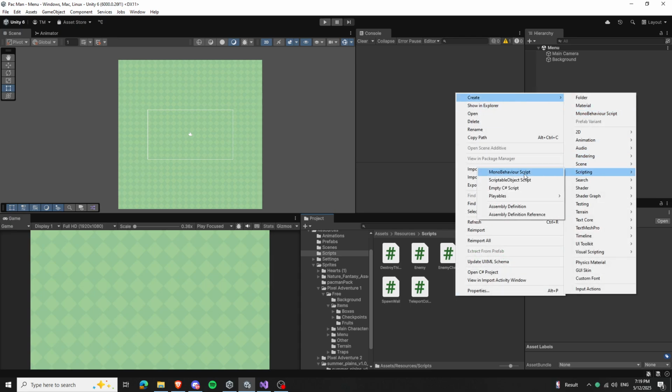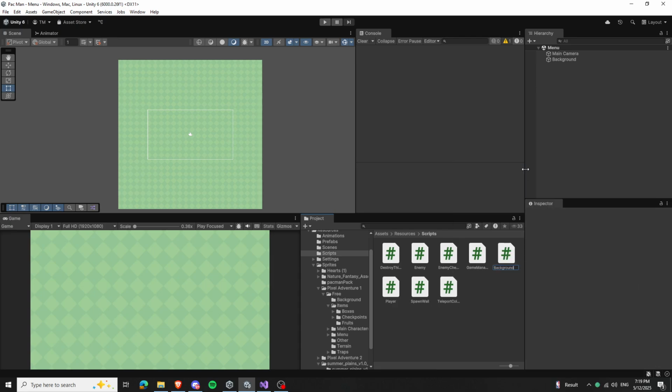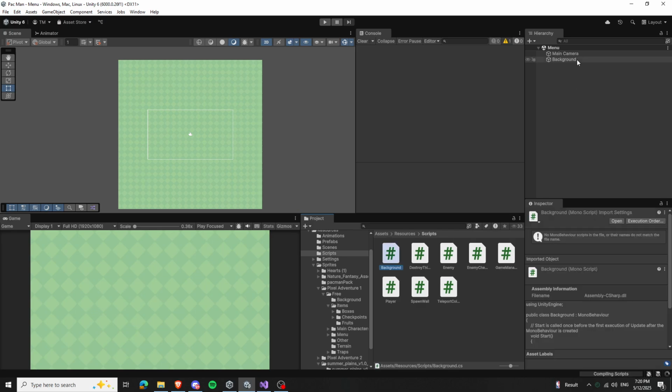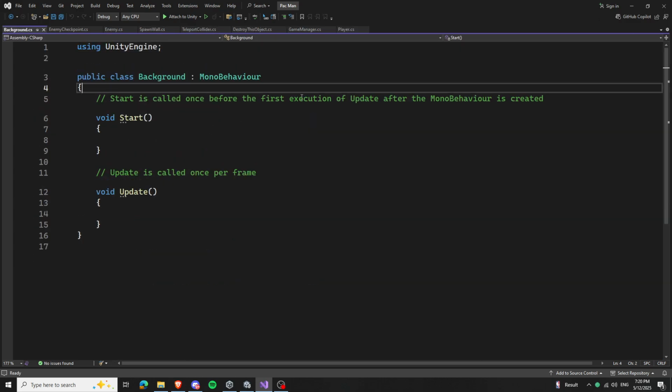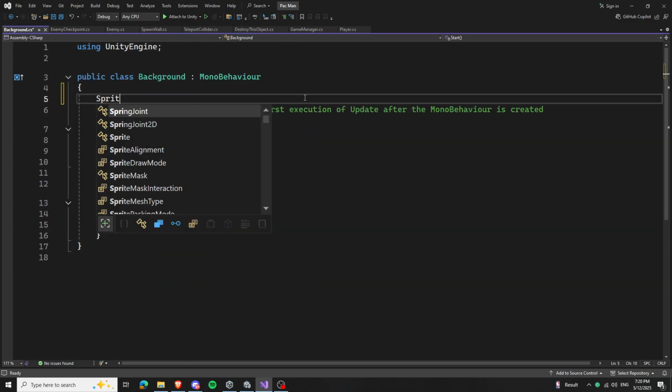So let's say script down. Okay, let's open that. Okay, so for that we just need the sprite renderer.